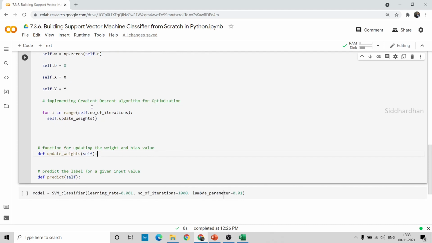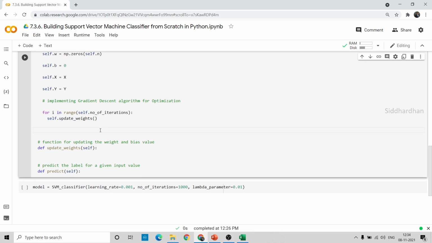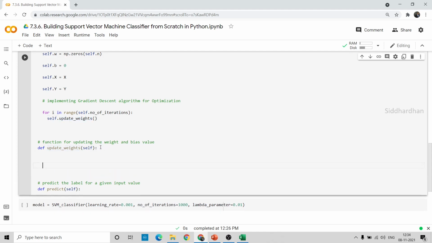After that, we are implementing the gradient descent, where we are creating a for loop with the number of iterations mentioned by the user. Within this for loop, we need to update the weight. So we are updating the weight each time the for loop is running. In other words, each time the model goes through the data, it will try to change the weight value and bias value so that we get accurate predictions from our model. That's what we are doing here. Now we can come to our update weights function. We have created this update weights function, and now we need to build it.